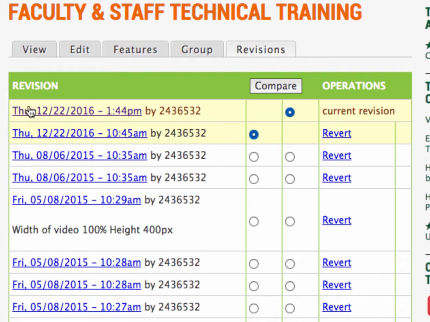Now, what else is in here? You'll see that every time I've saved it, it's date and time stamped it, and it's put my CSU ID on it. So if there's multiple people maintaining a web page, you'll see who was the person to change it and when they did it. You'll see that this page is marked as my current revision, and that everything in the past I have the option of reverting to.